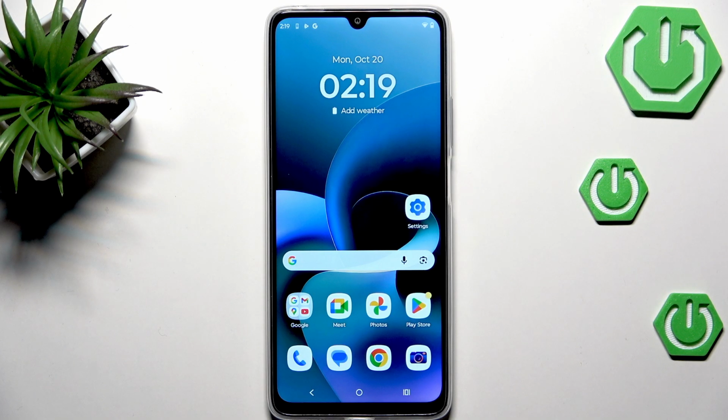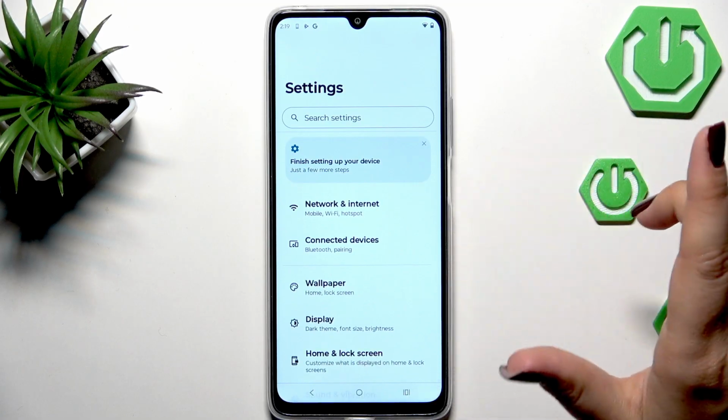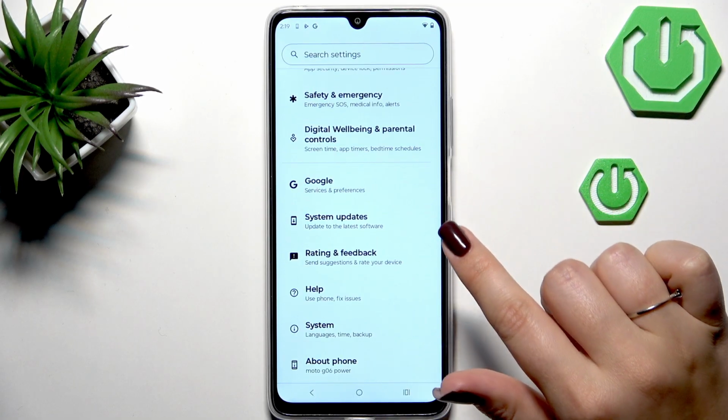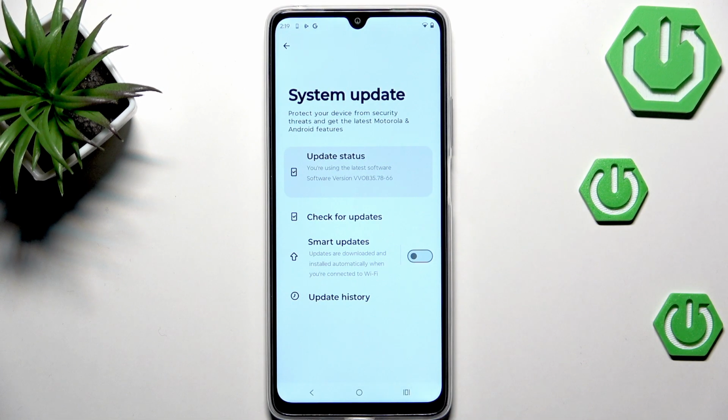The first one is more user-friendly because it appears in regular settings, and the second one is actually hidden in the developer options. So let's start with the user-friendly one. Let's go to the settings first of all, and here we have to scroll down to the very bottom to find this option, System Updates. Let's tap on it.